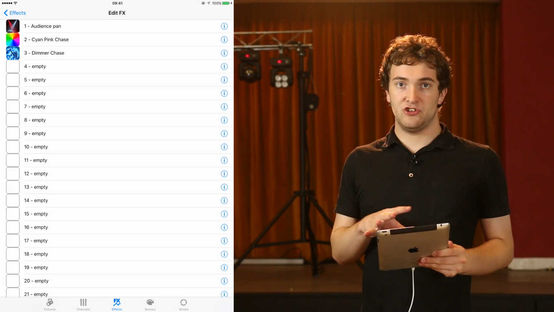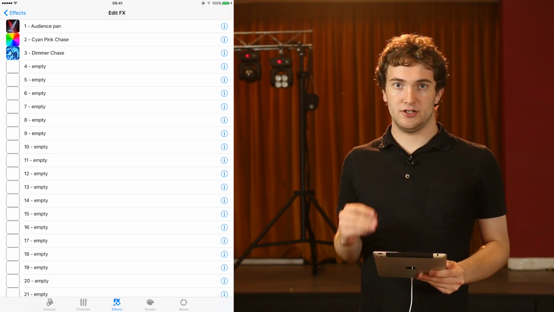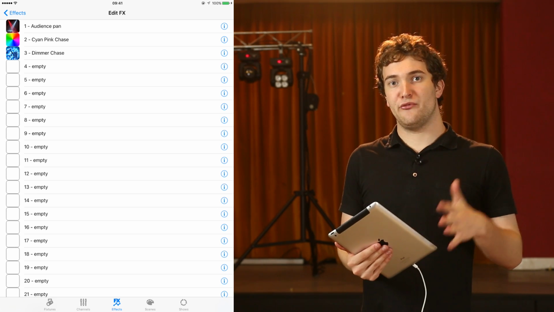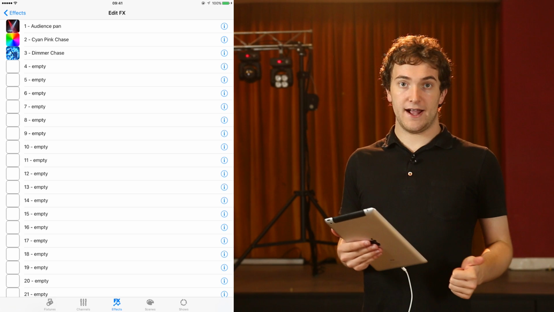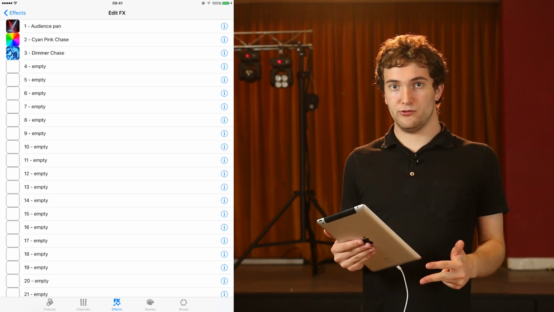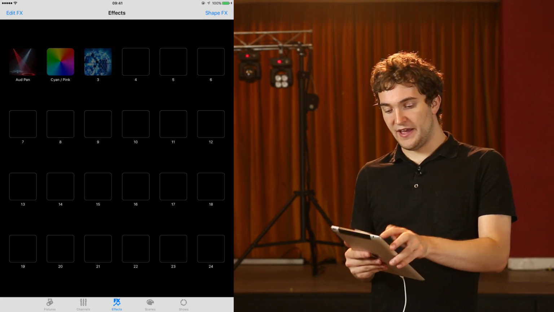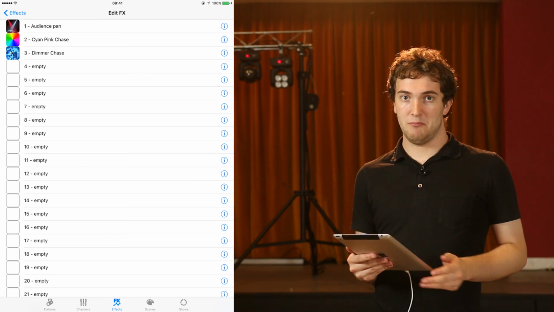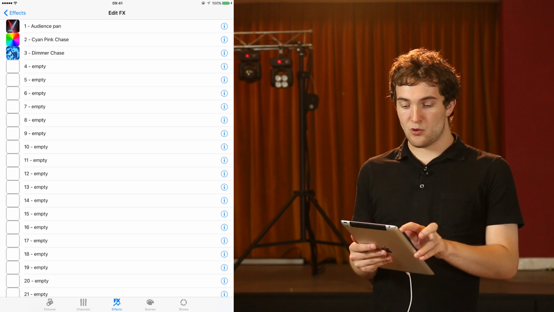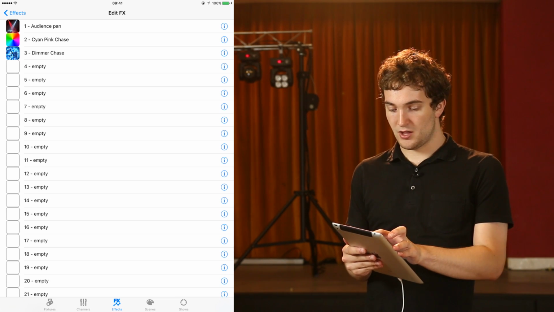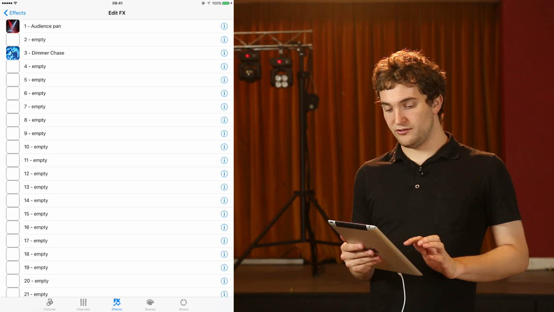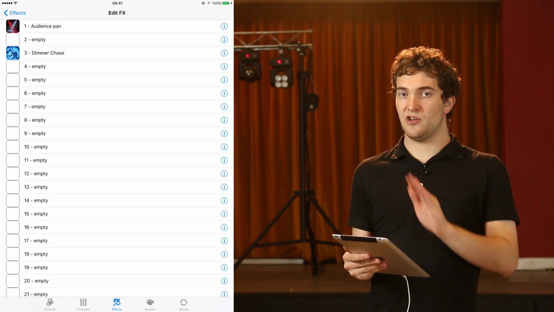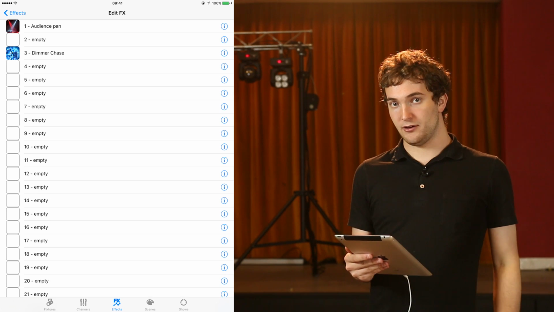Now this next little section is actually really important, so make sure you listen closely. It's the way that the AirStream DMX Bridge app saves information with regards to effects, scenes, and shows. So if I go here into the Edit Effects window, we get our list of our different effects on our different buttons. Now let's say I don't want that cyan pink chase anymore. I can swipe across and delete it. However, I haven't actually deleted the effect. All I've done is unassigned it from that bank.